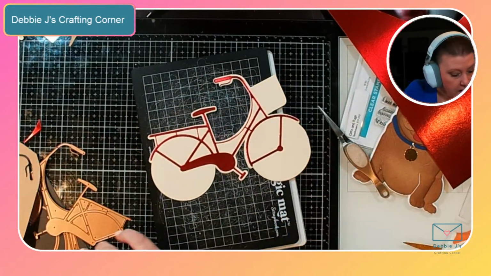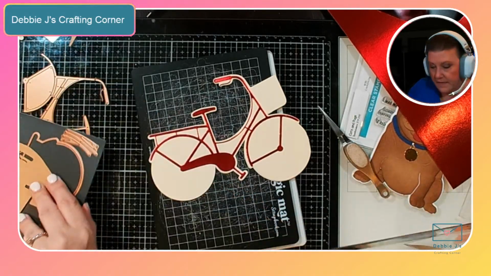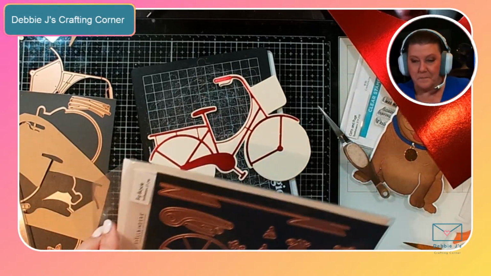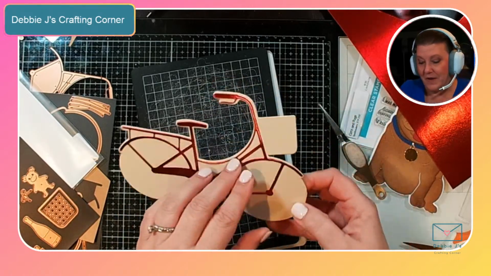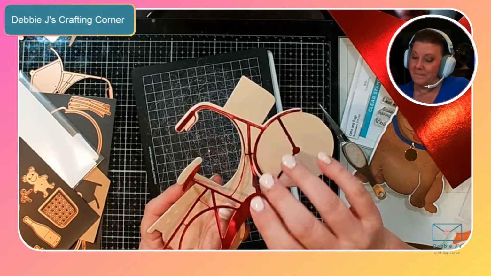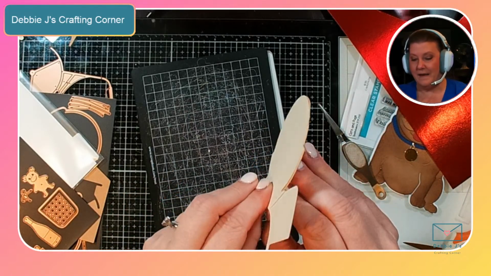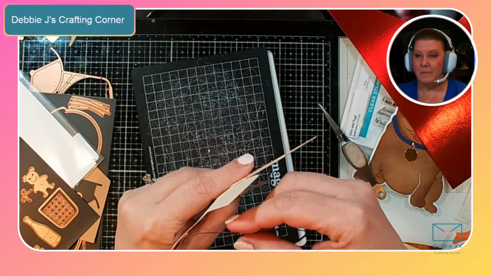Okay. I need to find the tires, because I'm thinking I should have done the tires first. I should have. Okay, so I'm going to take this back off because I need to put the wheels in first. Dang it. I'm glad I thought about it.